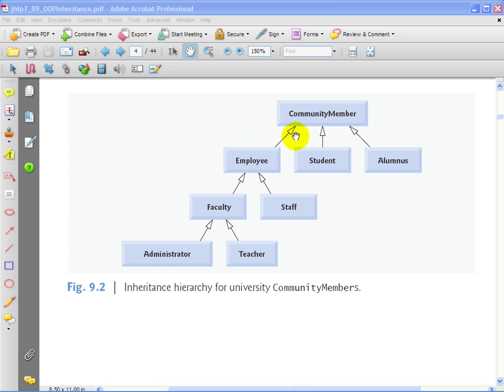And we talked a little bit in a prior lesson about the concept of composition. With inheritance, the form of reuse that we use is to bring in existing capabilities of an existing class and then build upon those capabilities. Now, continuing in this diagram, below employee we have faculty and staff.